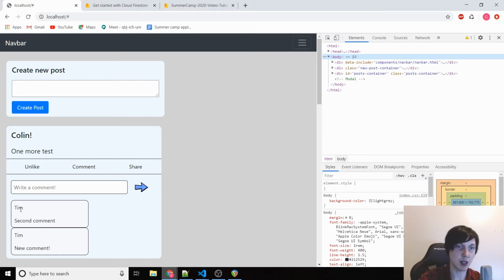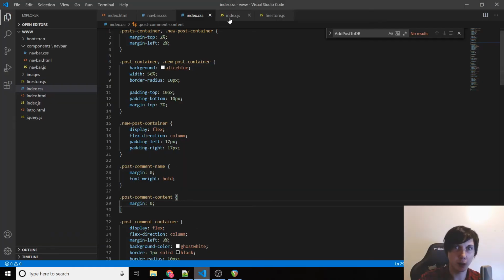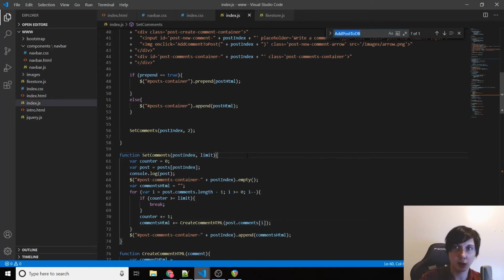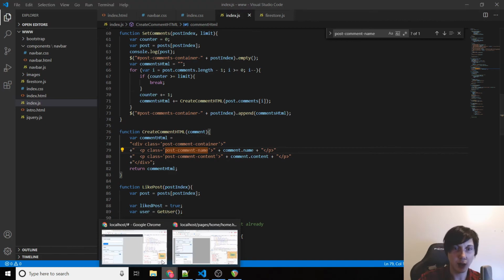Okay, so some of that didn't actually add. So it looks like this post-comment-name got messed up a little bit when we created it. So we're going to Control F post-comment-name. So there's a double equal sign here. We're going to get rid of that. And hopefully that fixes that problem.